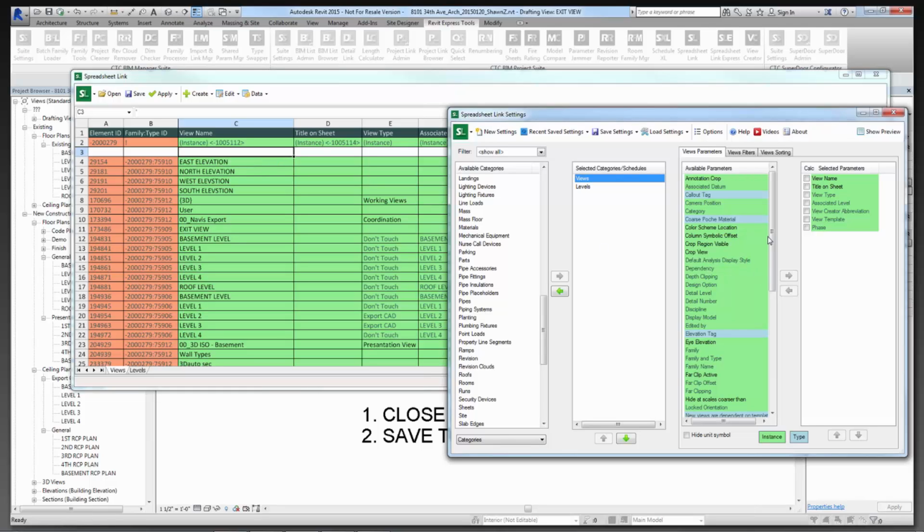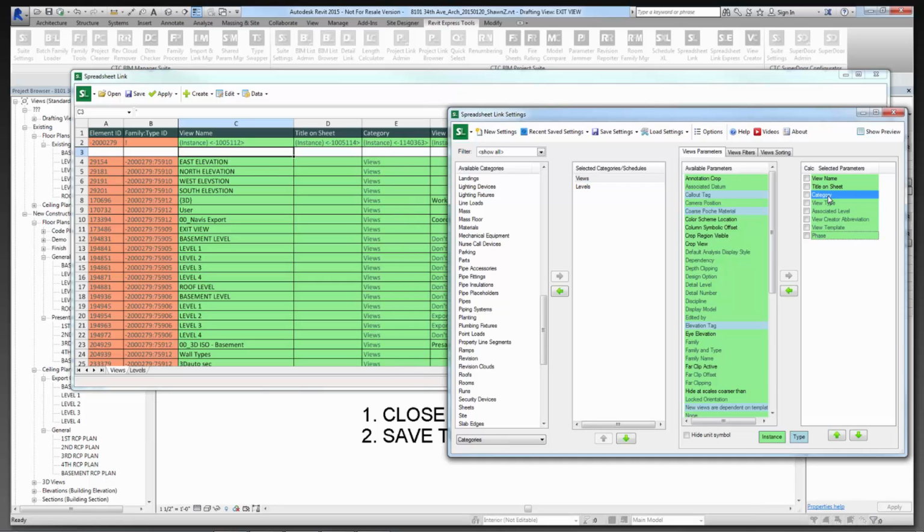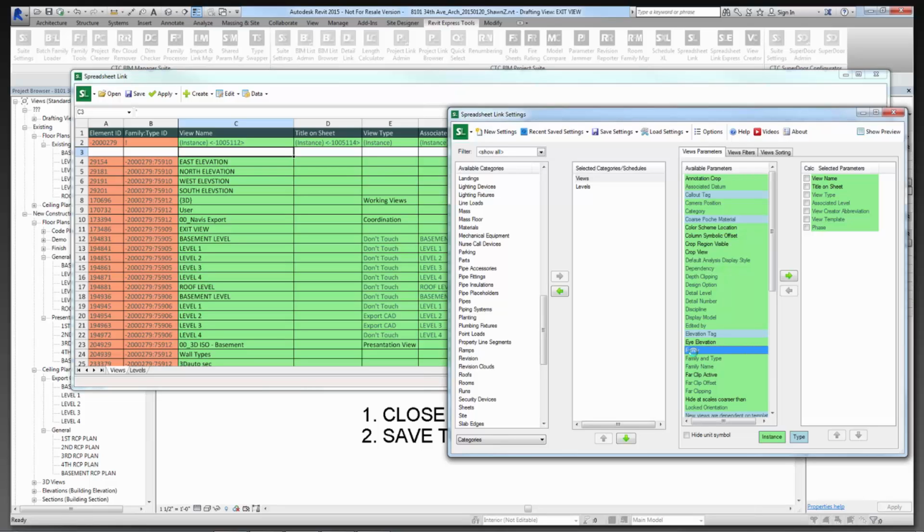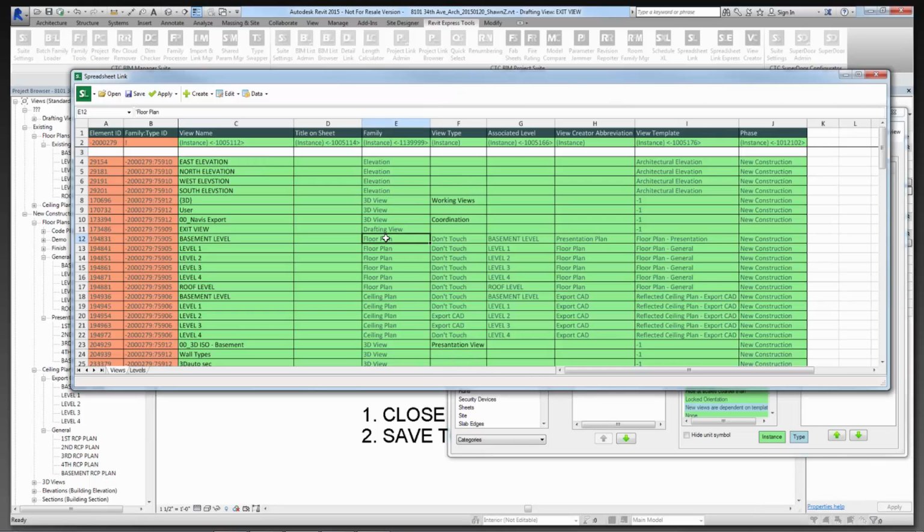Actually, I need to find that one category option here. I believe it's category. Let's see. Nope, that's views. Let's see. Family and type. There we go. That's what I'm looking for, is family. The reason why I want family is because I want to be able to filter based on the fact that the view is floor plans. I'm not going to worry about renaming my elevations and 3D views yet. I can do that later.